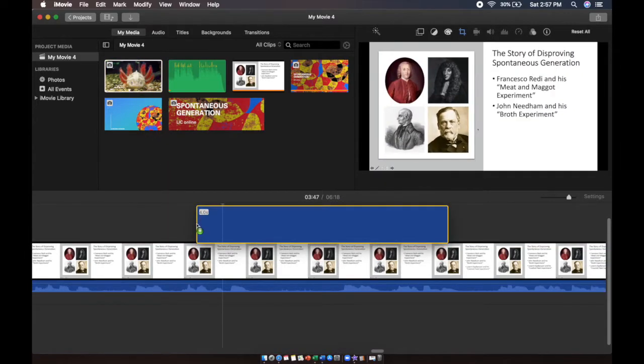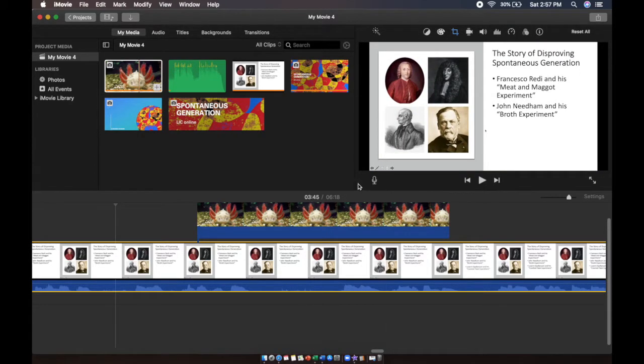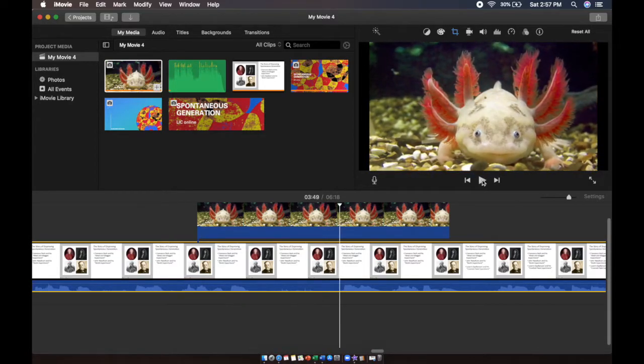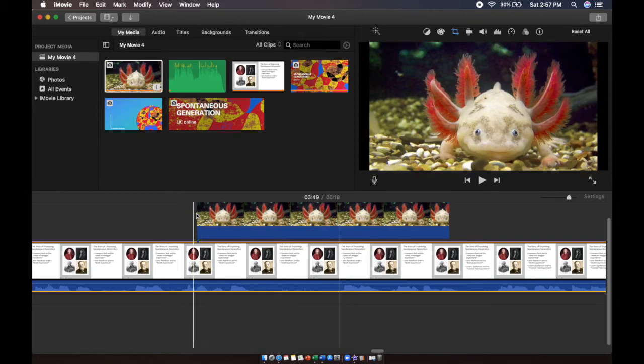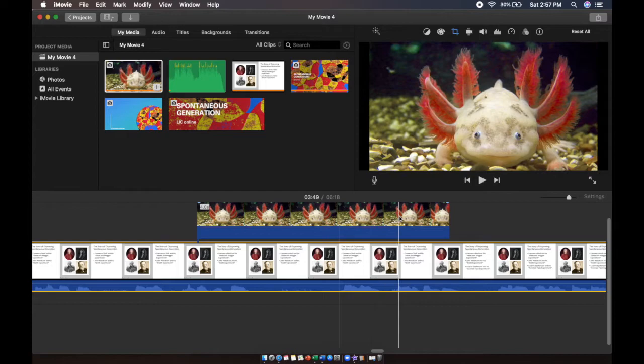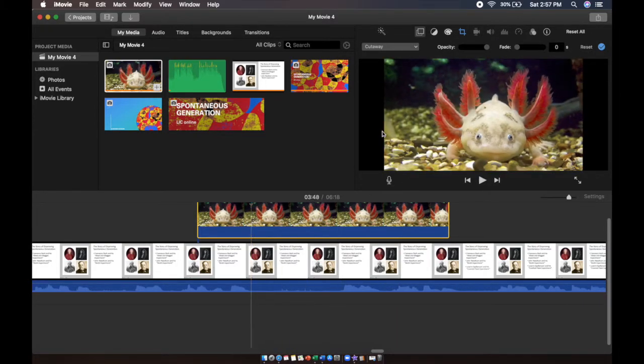We can actually add the picture here. So let's say, for example, we're going to play this video to make the broth spoiled. As you can see, the picture suddenly pops up there. We do not want that kind of intrusion. So what we can do is go here, video overlay settings.